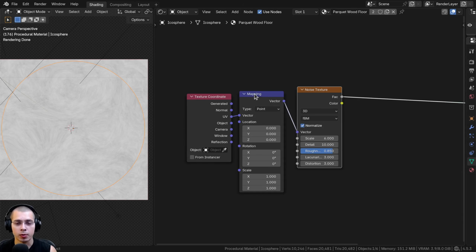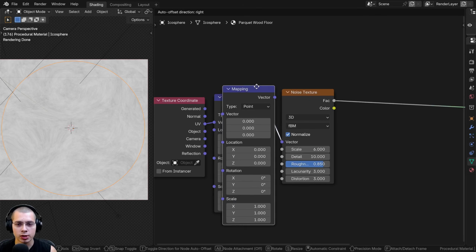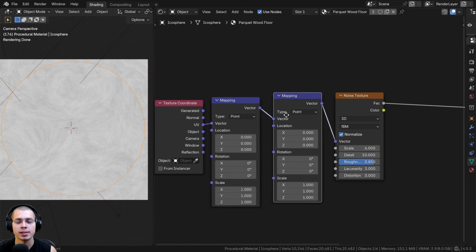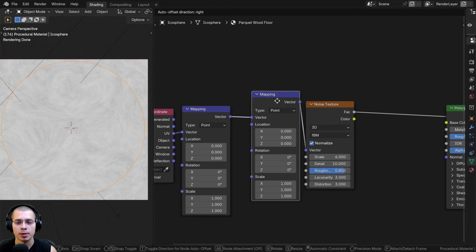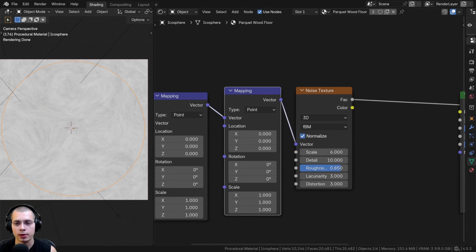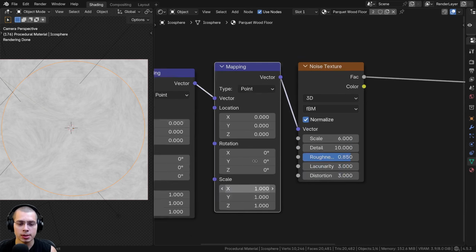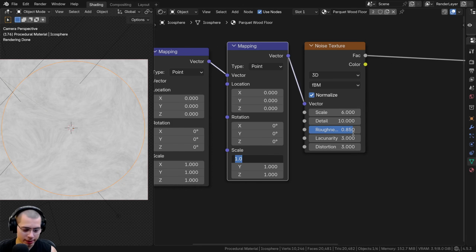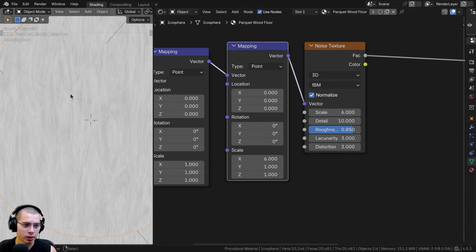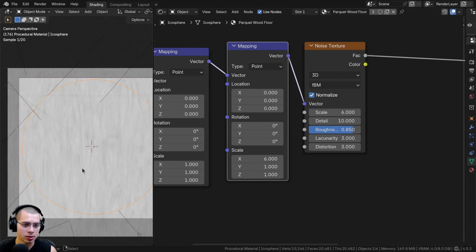Now what I'm going to do is select this mapping, and I'll hit Shift-D to duplicate it and drop it here so we have a second mapping. This mapping will be used to change the size of the entire material, but this mapping can be just used to affect this noise texture. So I'm going to take the scale X, and I'm going to scale it up here so that we can kind of squish the texture. I'm going to scale it up by 6. And now that's going to look a lot more like wood, because you can see the wood pattern is going up and down.